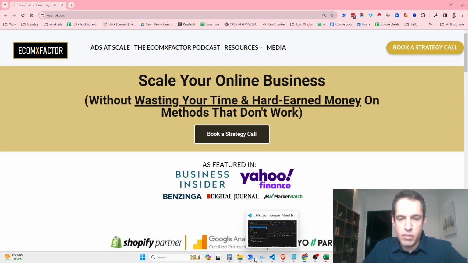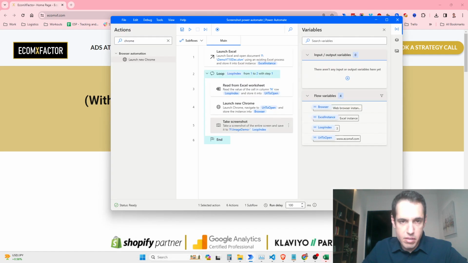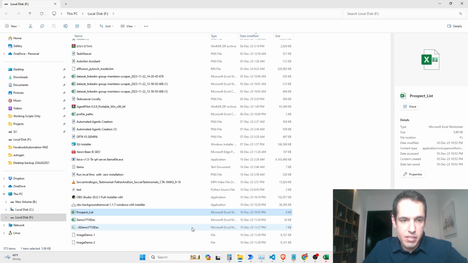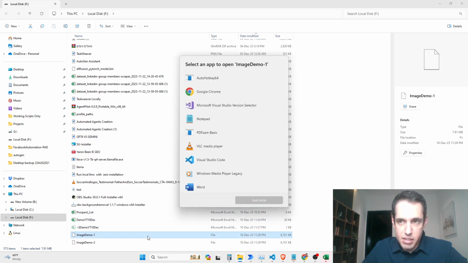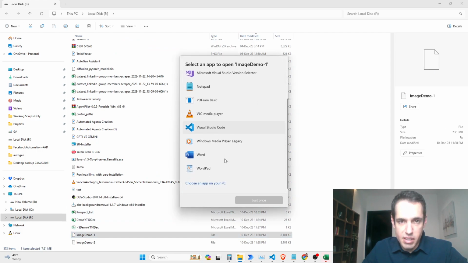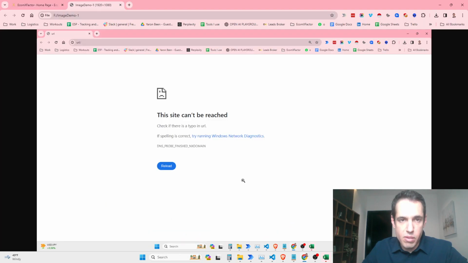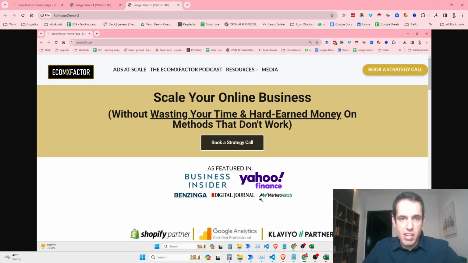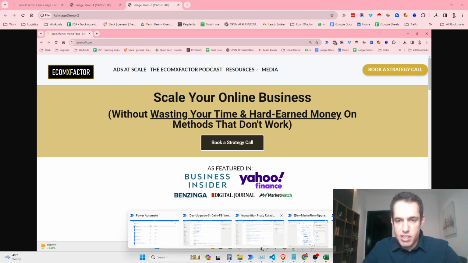Now let's see if it moves forward. Okay, it's supposed to have done all of them. Let's see. We are in F, image demo 1. I want to open it in maybe Google Chrome. Okay, so yeah. So it did take a screenshot, but it took a screenshot of the websites before loading. This was fine. Now let's make slight corrections.